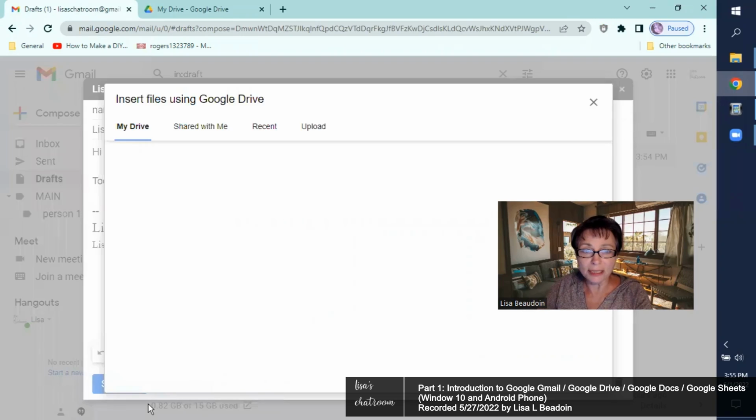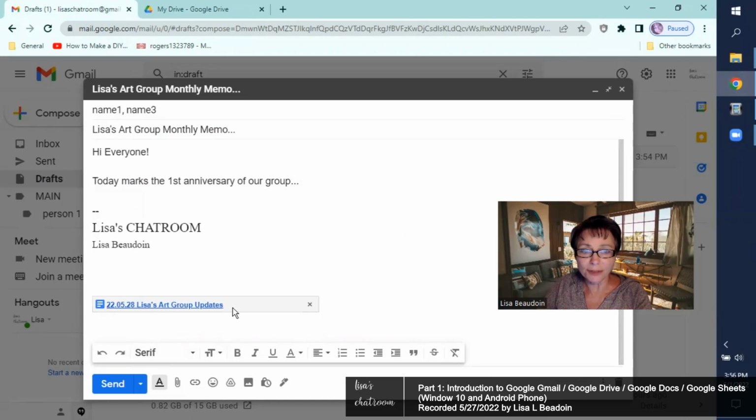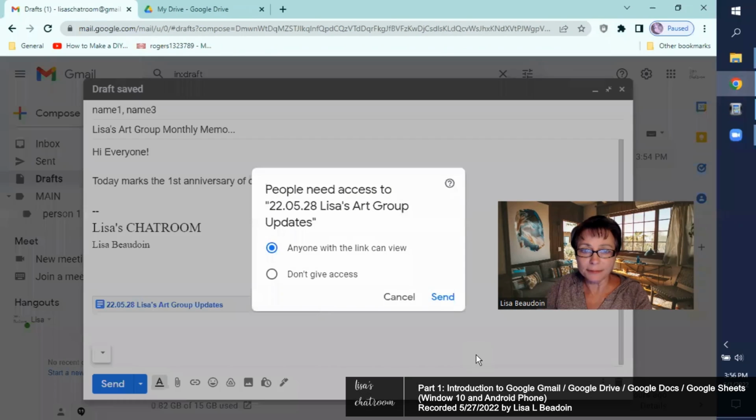So here I'm going to insert, go into that folder, find that file, and there it is. And then I can send it off. It's going to ask, can people have access? Anyone with the link can view this. You could also have don't give access. I've never done that. But I've always given access to the people who need to see this.